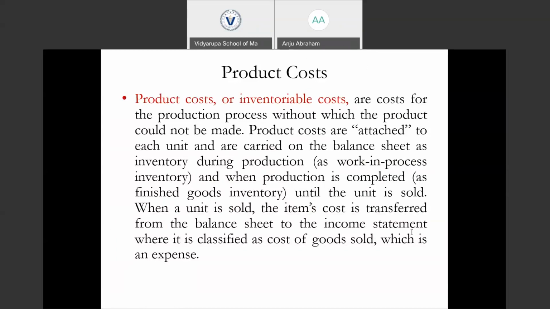Are you clear with the various classifications of the cost? Is there anything that I should explain? Do you need further explanation in certain areas?